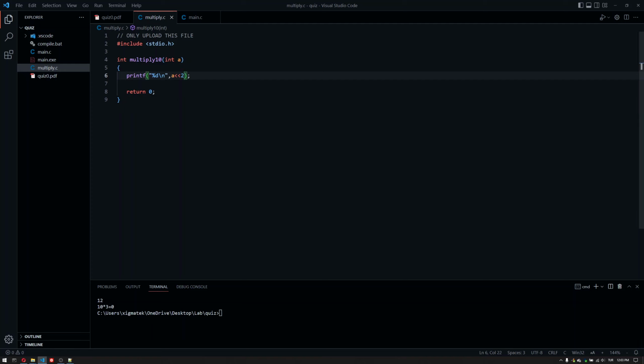Now, I want to shift it 3 times because I want to multiply 3 times by 2, which actually makes 8. And I want to multiply just 1 time, that would make 2. So this is equal to 8 times a. This would be 2 times a. So if I do these two operations here, you'll see we have 24 and 6.